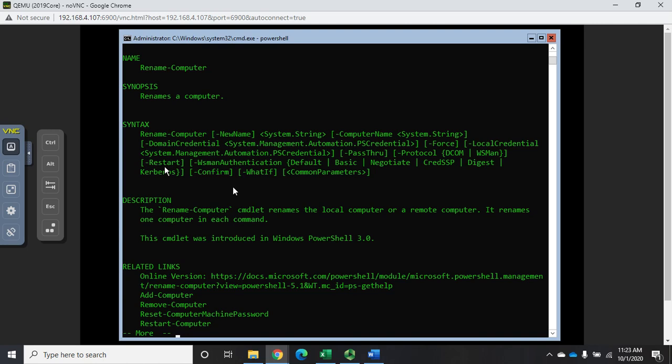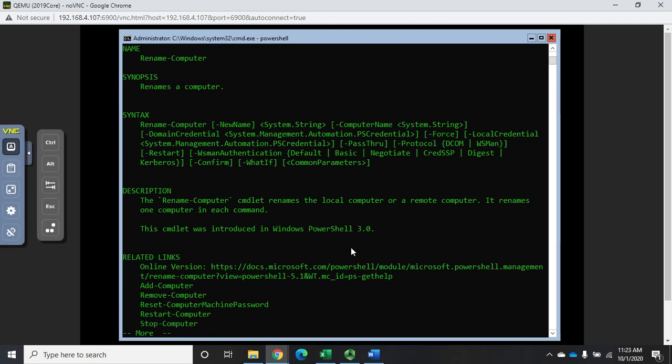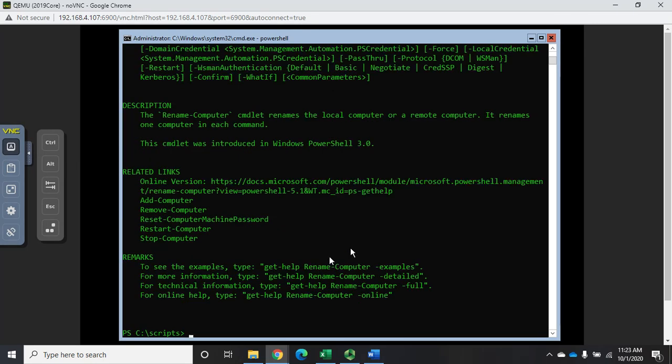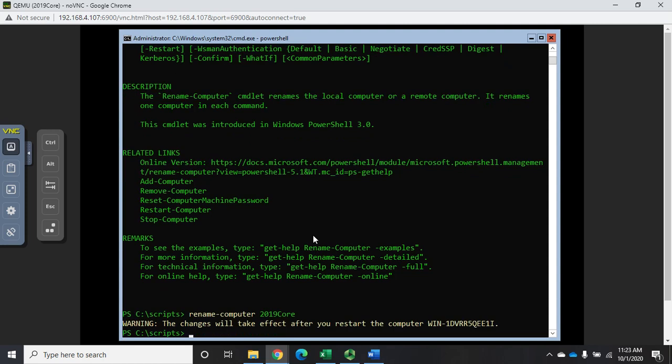And remember, after renaming a computer, you always have to restart. So let me do this. Let me do Rename-Computer, and I'm going to rename this to, let's do it, 2019Core. Now, I didn't tell it to restart the computer.